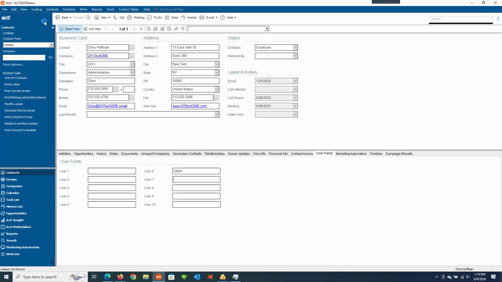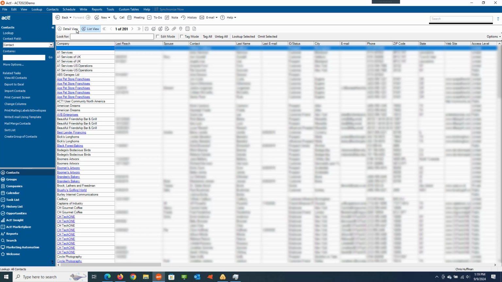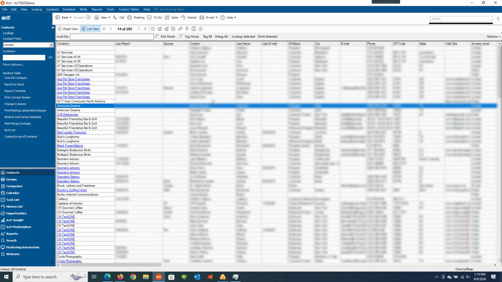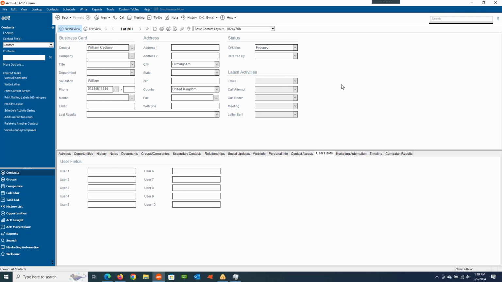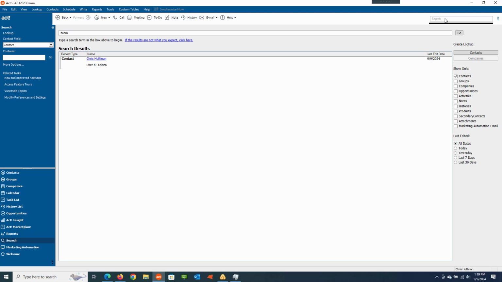I'm going to come up here and go to look up, all contacts, just to navigate away from this contact a little bit. I'm just going to click on any random contact. This is the list view. I'm going to go back to the detail view. Okay, so now that we're in here, what I want to illustrate is this. I'm going to come up here to the right-hand side in the universal search box, and I'm going to type in the word zebra. At this point, I'm going to hit enter on my keyboard and start the search. And there it is right there.